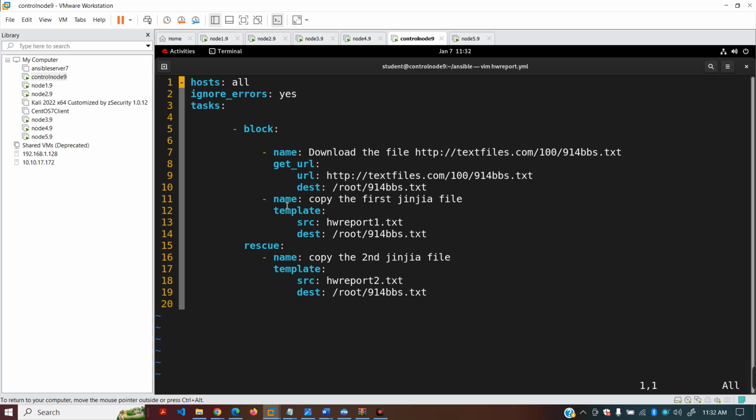Then the second task is to copy the first Jinja file template. Here the module name is template, because we just want to fetch the value of the variable, not the contents.